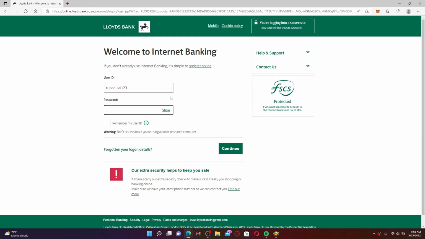Head over to the next field where it says password and type in your password correct as well. You can double check the password just to make sure that you've typed it in correct by clicking on this little link that says show. Next time, while logging into your account, if you'd like the system to remember your user ID in this particular device, click this little box at the bottom.